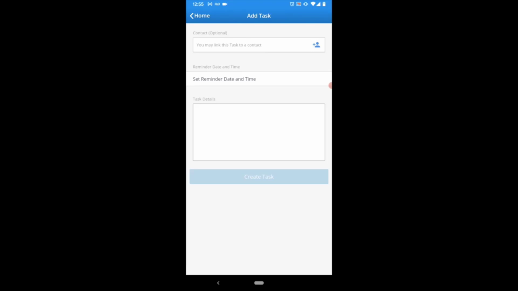The first field is for contacts, though this is an optional component. Also important to note is that if you do link a contact to a manual task, that contact will never receive an indication that you've done so. This is purely for your own internal reference.